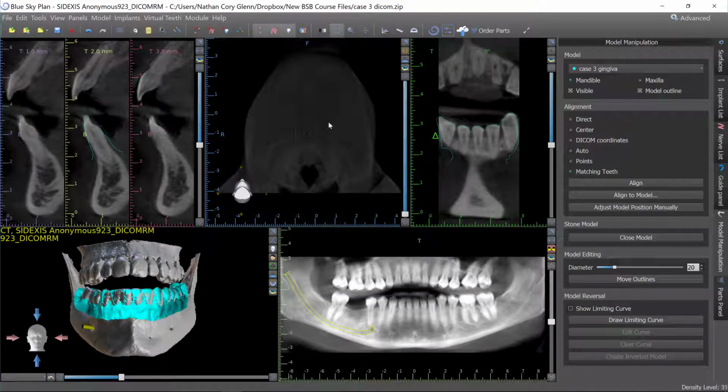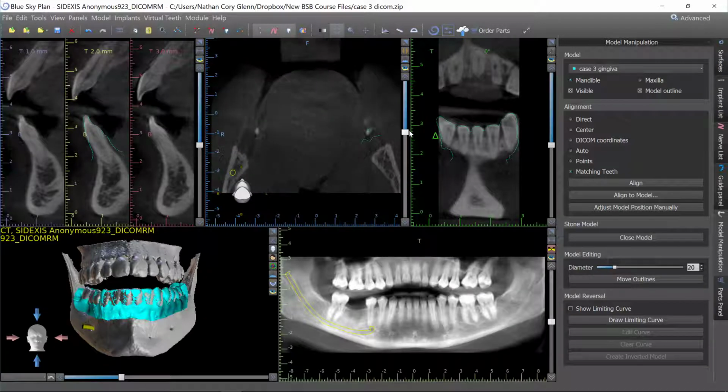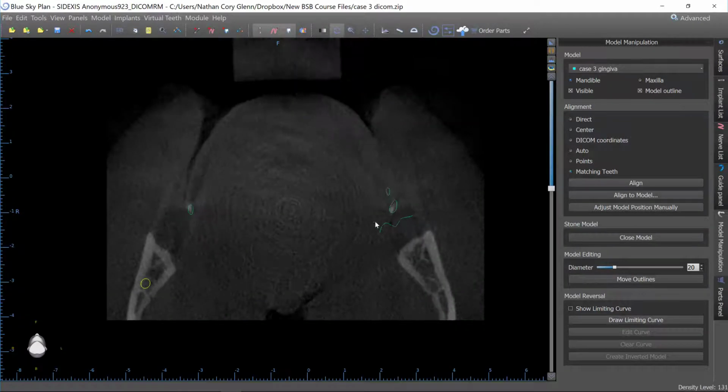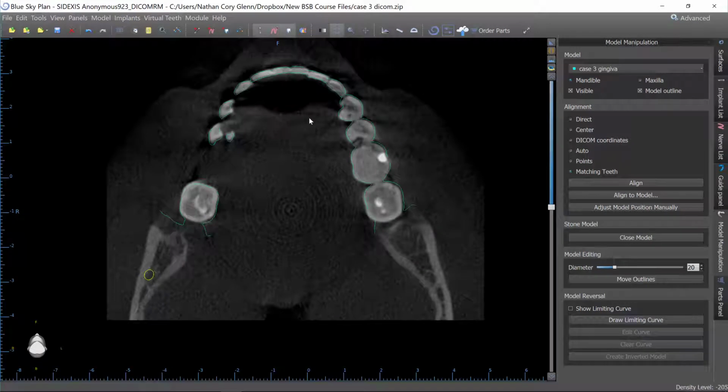Let's go ahead and look at it in the axial slice. And so again, the cusp tips are not disappearing and reappearing at the exact rate I'd like to. Now in the anterior, everything looks great, but it looks like it's tilted up off the model a little bit in the posterior. So I'm going to restitch that manually.